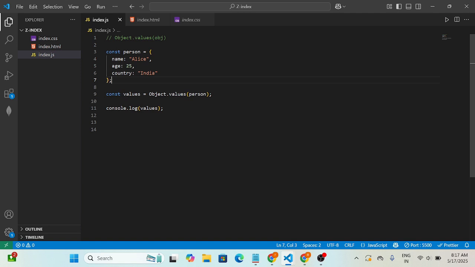So in this video I will explain about Object.values. So what is Object.values in JS? Object.values is a built-in JavaScript method that returns an array of the values of an object's enumerable properties, that is, those directly present on the object, not from the prototype chain. That means only the properties present on the object will be returned in an array.